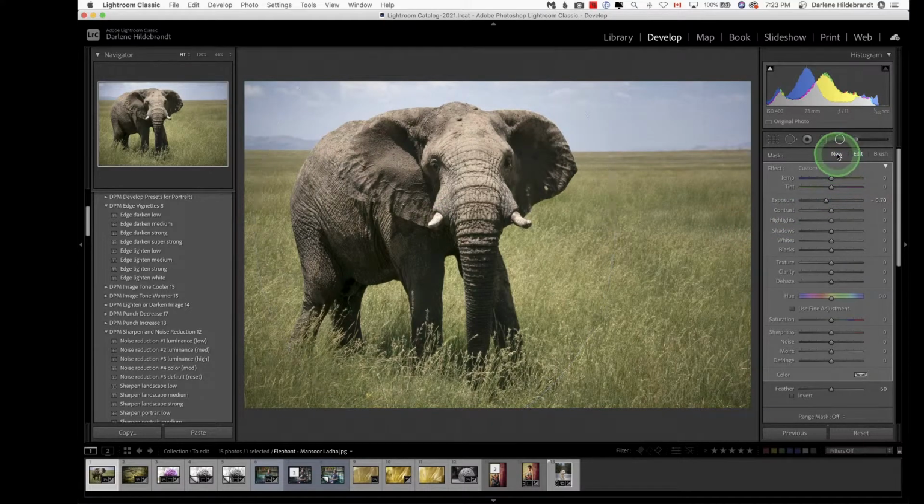And then I'm going to add another one, and this time I'm going to make sure it's on the inside. I'm going to add texture and clarity just to the top part of the elephant. I really want to bring attention to his trunk and his face, because he's got so much character and wrinkles there that I want to bring out. But again, I don't want to do that to the entire image. You can see the texture that I'm picking up here.